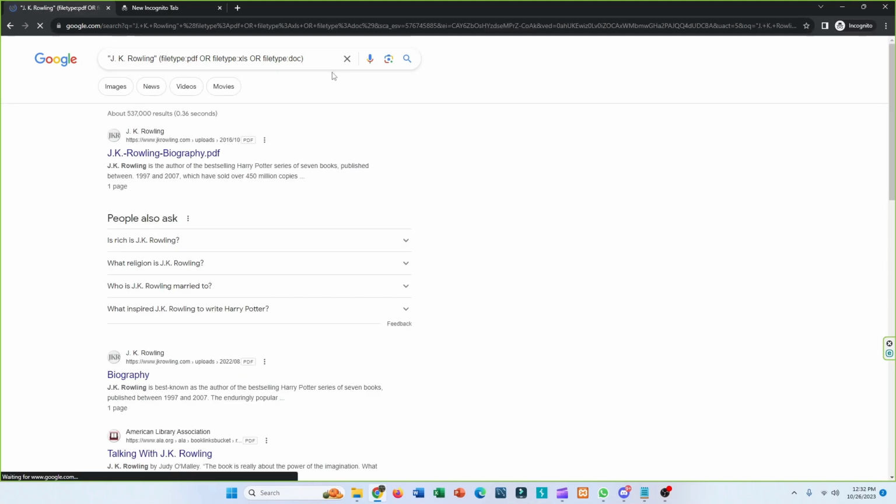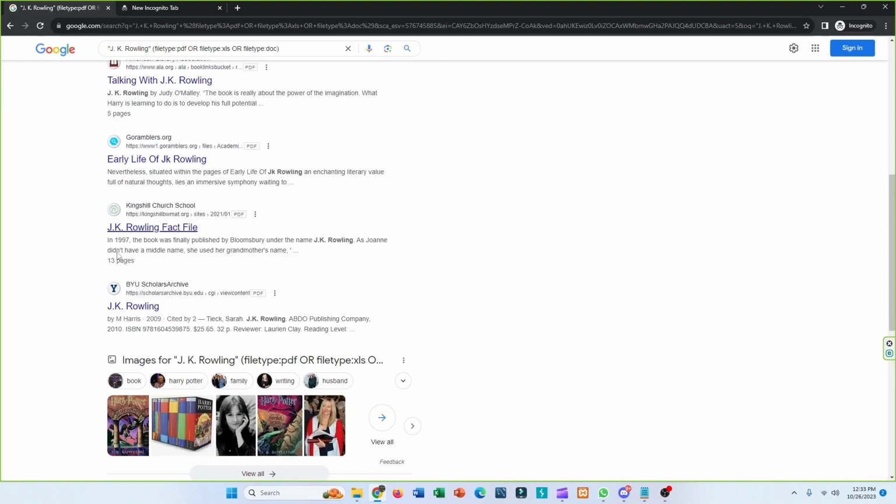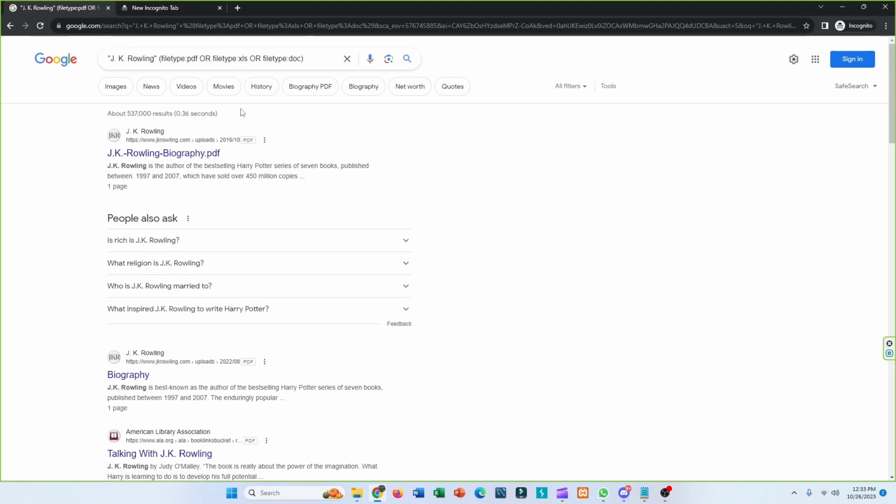Let's see what it gives us. So you can see it has given us J.K. Rowling's biography, and anything related to her has been given here. So this is how you can use this search operator.